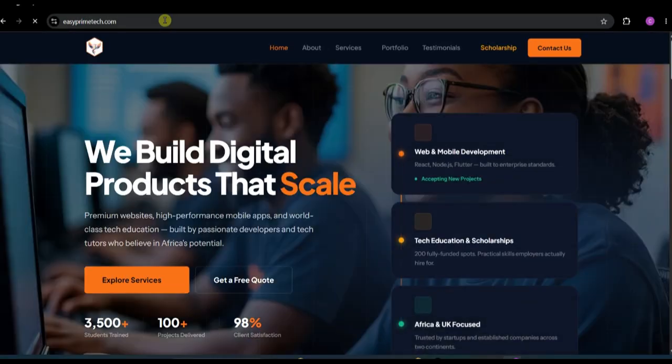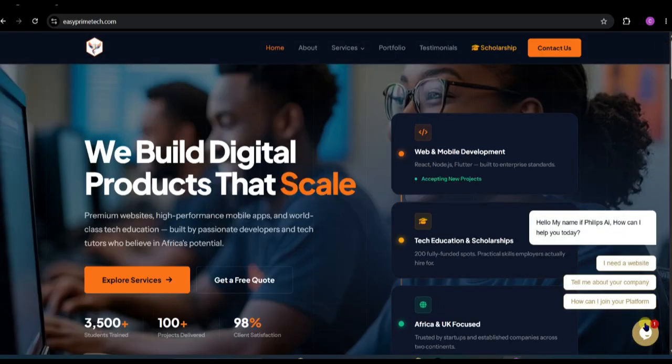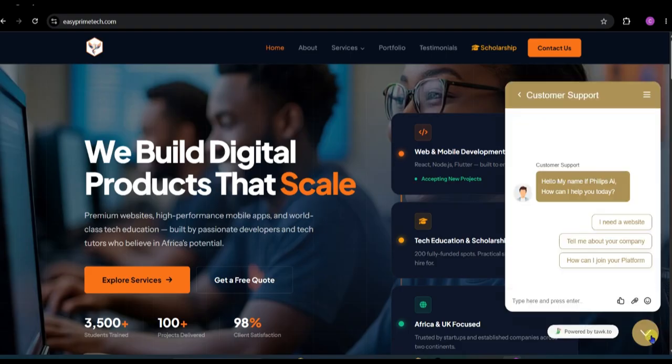Let's go to this Easy Prime Tech website. So this is Easy Prime Tech website, and you can see this box here. This is the AI chatbox, and inside here we have two AI functioning. So let me just open it. Let's say someone visits this website and they have options to select one. They can decide to select one here or write something on their own.